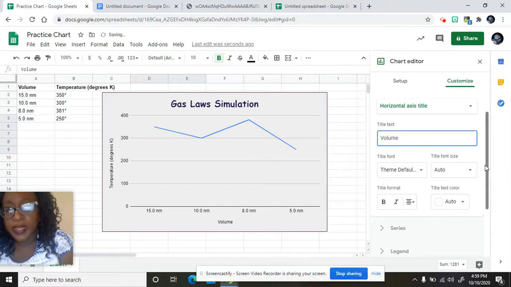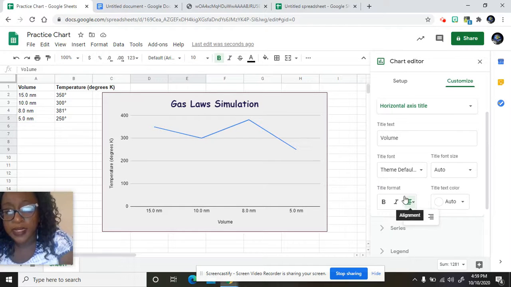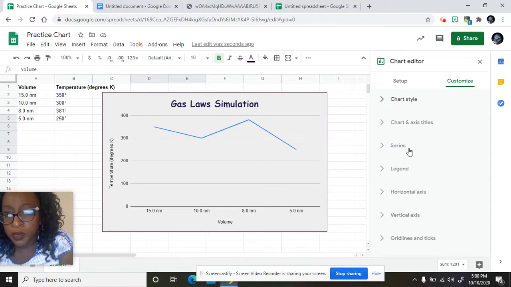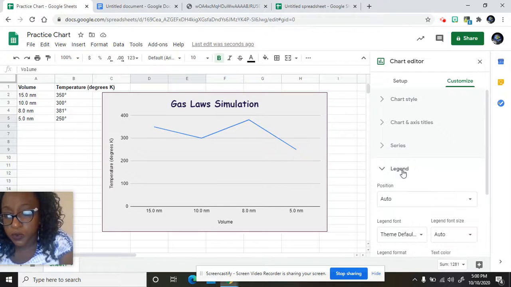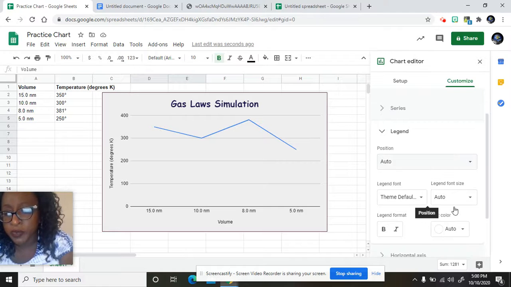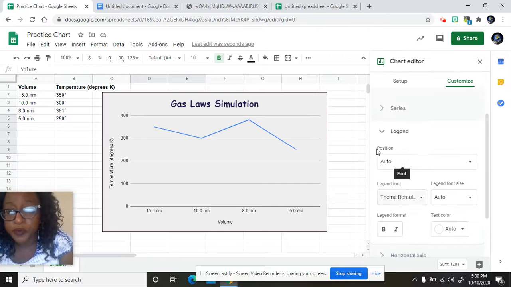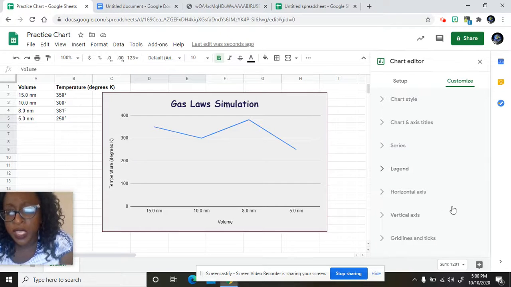And again, we have the same functions as with our title. We can center it, right align it, left align it, make it bold, italicized, change the font style, and so on and so forth. So that's for our axis titles. We can also, a big one, sometimes you might have a legend. If we had a legend in there, we can adjust that. In this case, we don't have a legend.